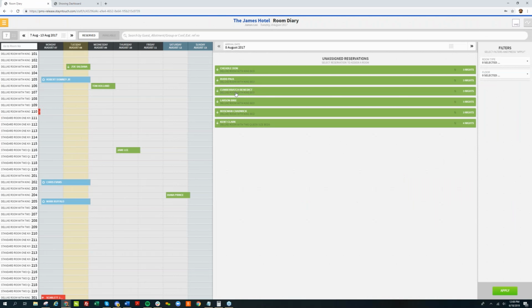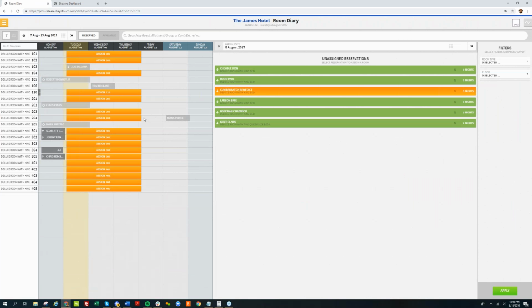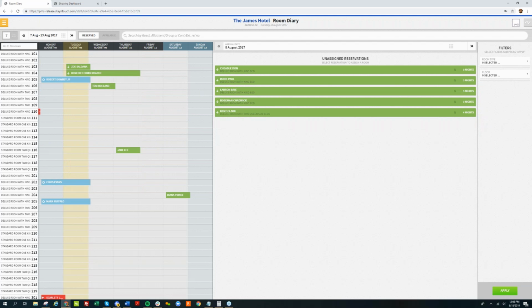All right, so now if I click on Benedict Cumberbatch's reservation, it's going to show me room numbers that I have available to assign to him. And from here, I can click on one of these rooms. Let's say I wanted to put him in room 104. I can click on 104. And now that he is removed from the unassigned block, I can see that he is in on the room diary blocked in room 104.